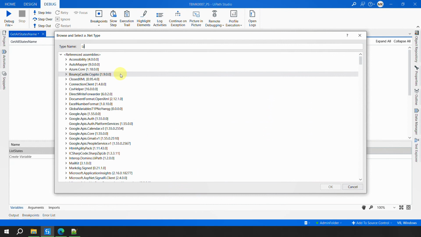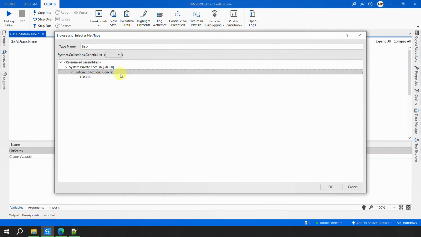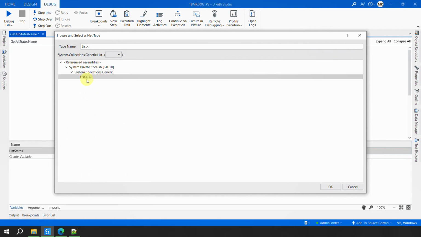I want to create a list, right? It can be an array, but I prefer to use a list. So I'll select List of T, and this will show something like this. Select this one, System.Collections.Generic List of T. What is your data type? My data type is string, so List of String, right?